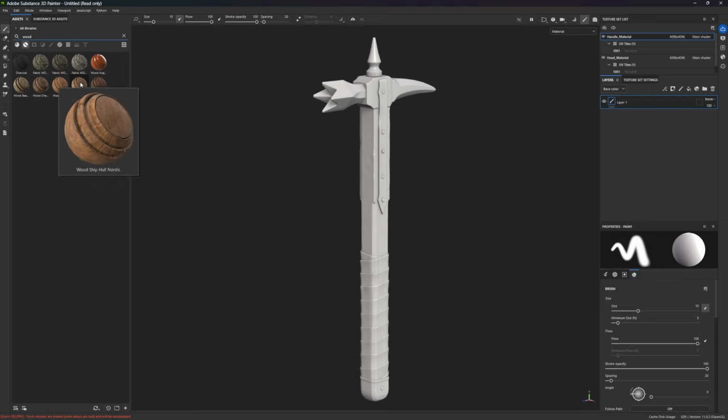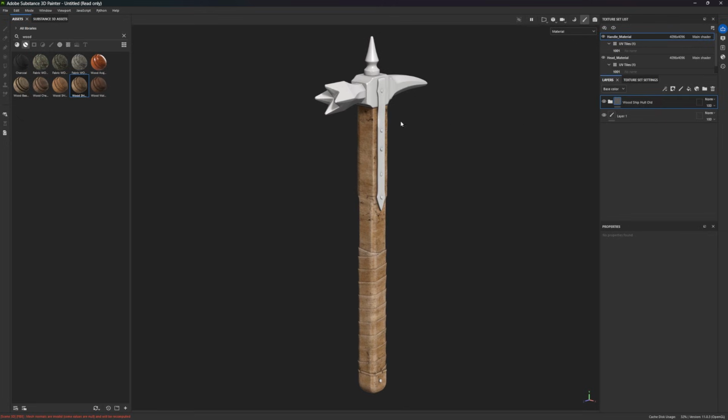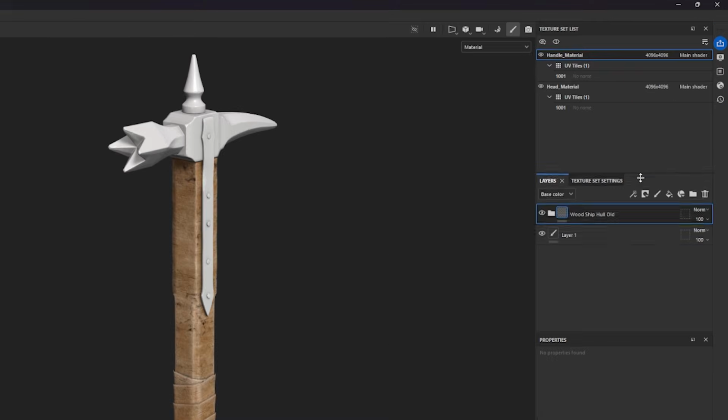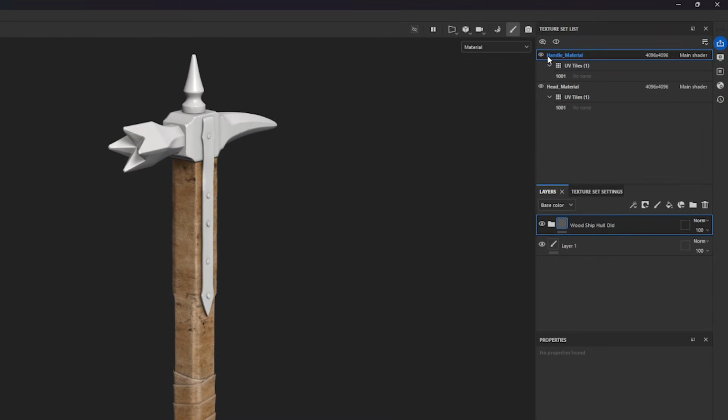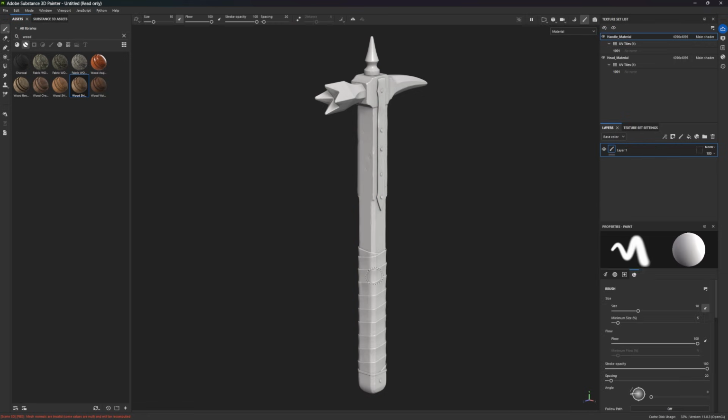I'm going to click and drag one of these onto my model, and you should notice that it applies to the handle. Now the reason why it didn't apply to the rest of the model is because this is actually made up of two different materials in this case. So you have a handle material and the head material. Now it applied to the handle, but it also applied to this little metal cap and the leather straps, which we don't want. So I'll press undo.